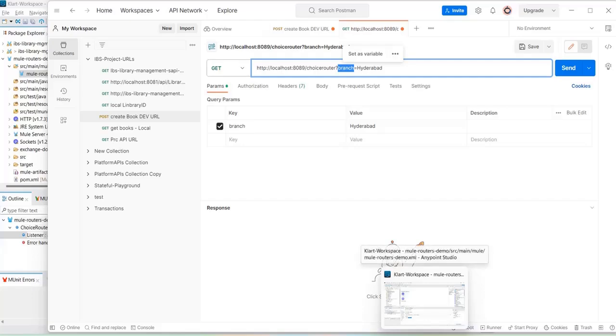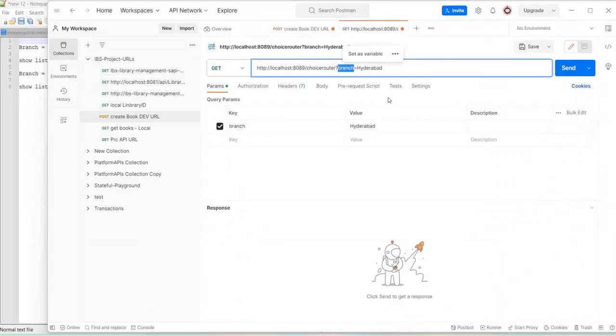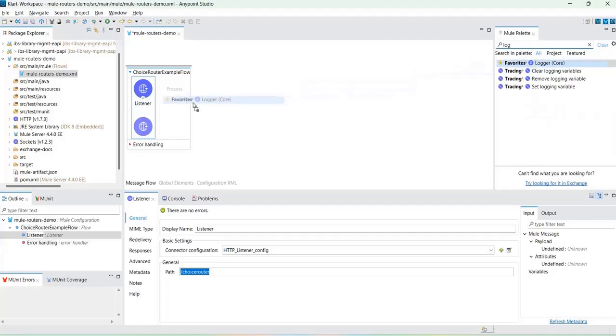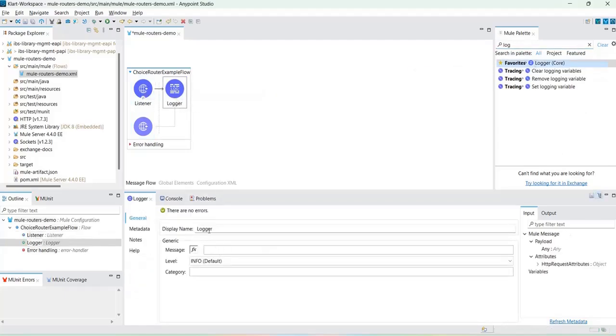So we will receive this query parameter and get the value dynamically. Based on this query parameter, we will route the flows with different conditions. This choice router is also called content based routing. Based on the content we received, it will route the flows and execute the code in that particular flow, which is why it is called content based routing. Okay, so let's add one logger before the choice router, because we will run this in debug mode and see what happens.